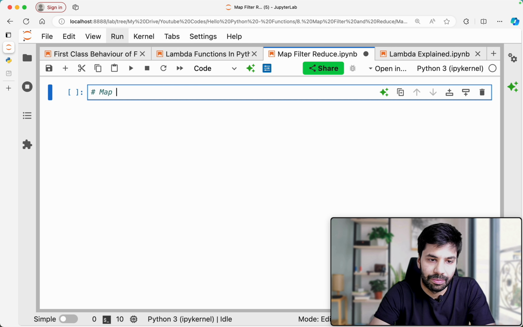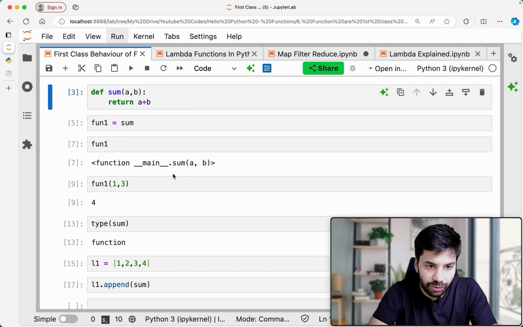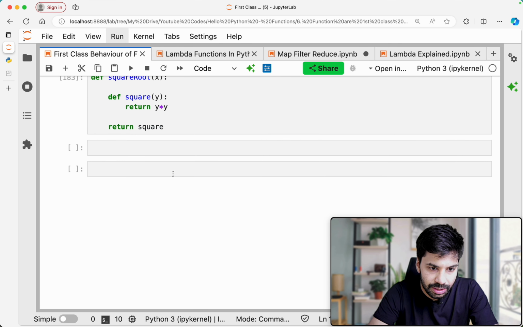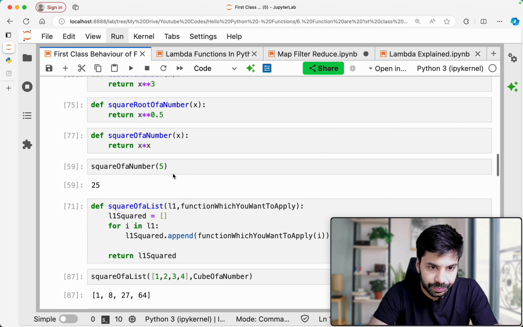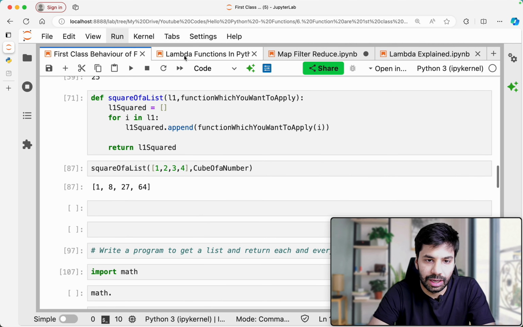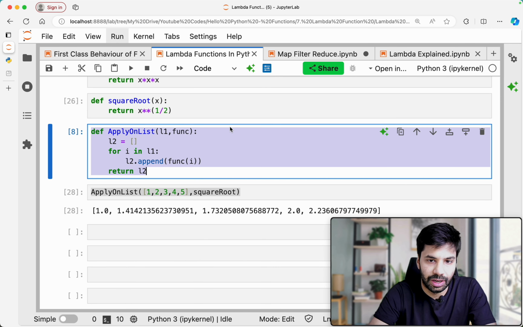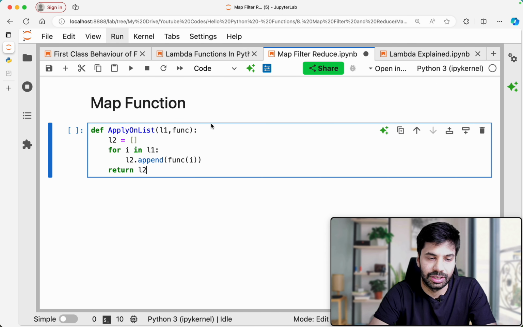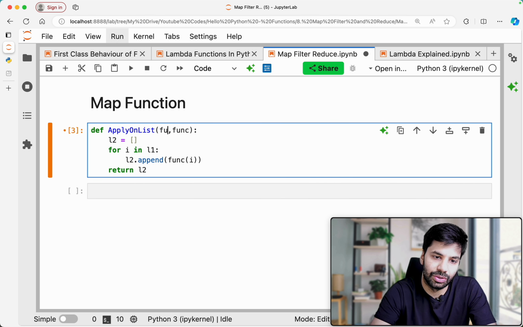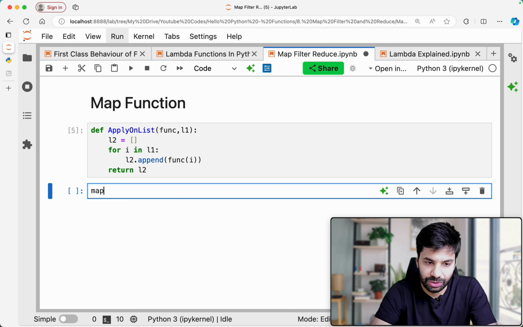So just write the map function. Okay, if you remember, we wrote this function, right? Square of a list. And in the lambda function video also, we wrote this apply on a list function, right? So in the last classes, we applied this function. What it does is exactly the same thing. Maybe I can just change it to func and L1. And the map function also does the same thing.